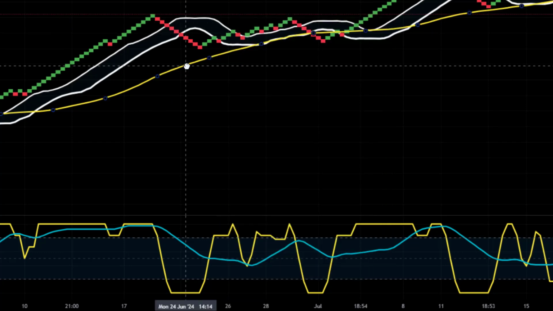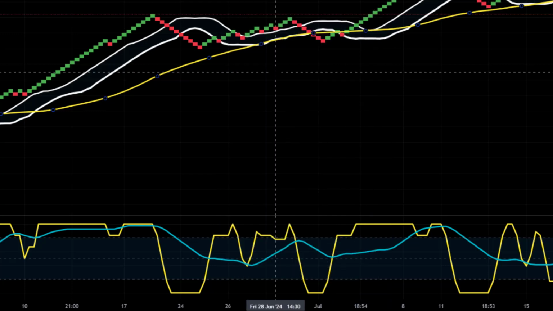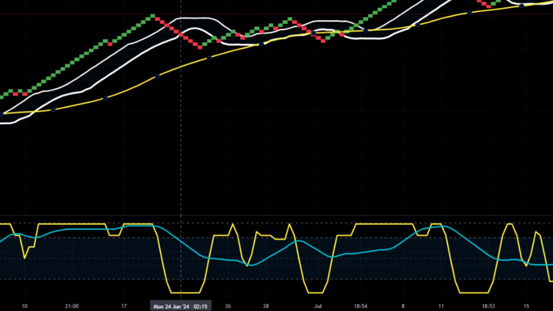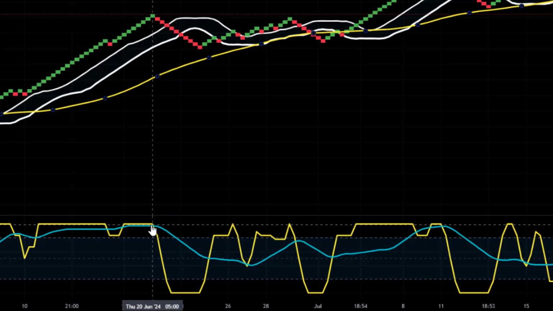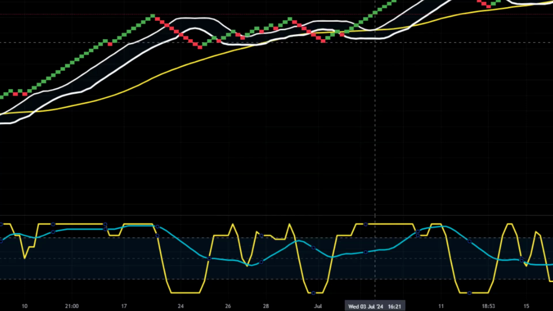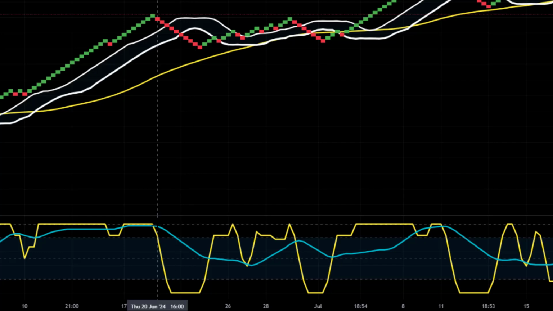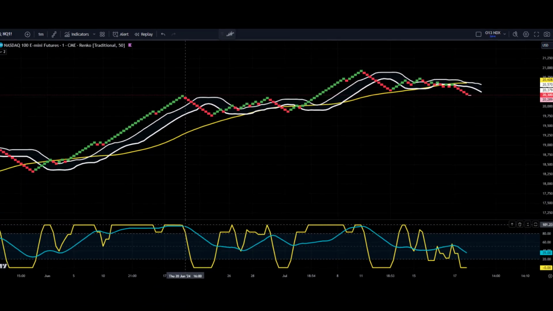I've added a moving average, a 50 period or block moving average, to give us some sort of trend filter as well. And then at the bottom, I've got a stochastic indicator, which I've slightly modified. Settings that I like to use, 5, 3, 20. Gives you a bit more, I suppose, conservative entry and exit points, but keeps you in the trend longer.